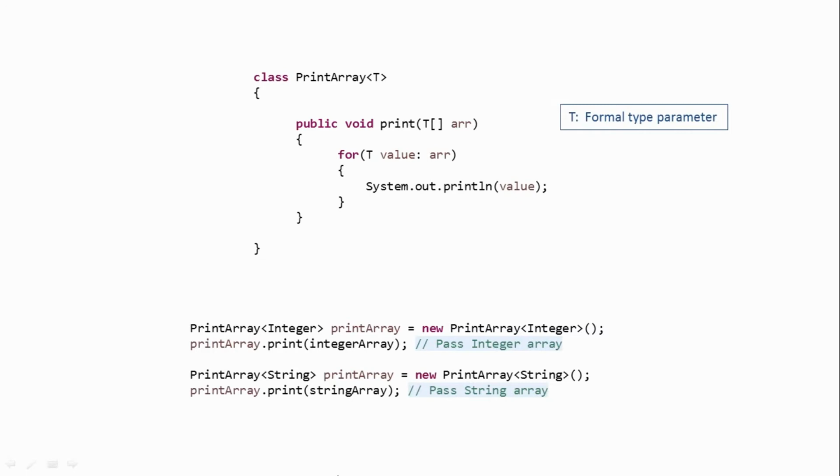So this is how our generic print array class would work. And in both these cases, you will not get any compile time error, because in this case, the compiler will consider this class as if there is Integer in place of T, whereas in this case, the compiler will consider this class as if there is String in place of T. So it's perfectly fine. So this is our generic print array class. You write the class once and it can be used with different types of data. And that is the benefit which we get by using generics.